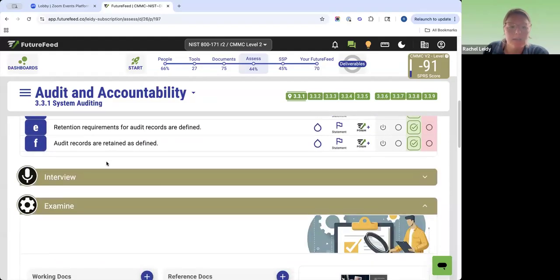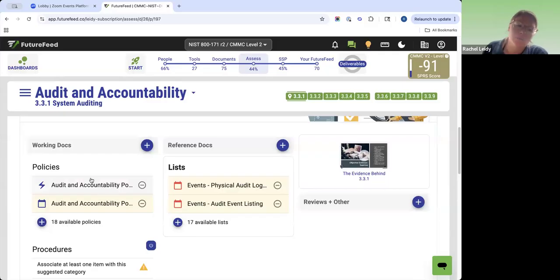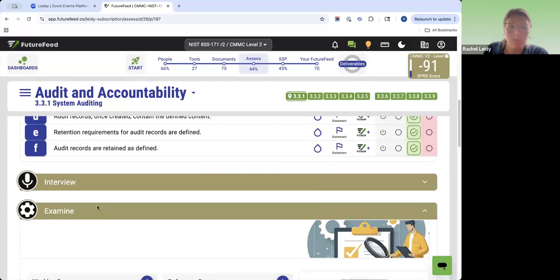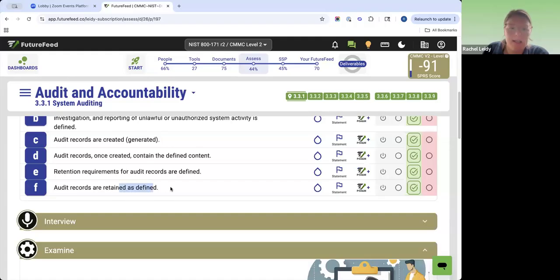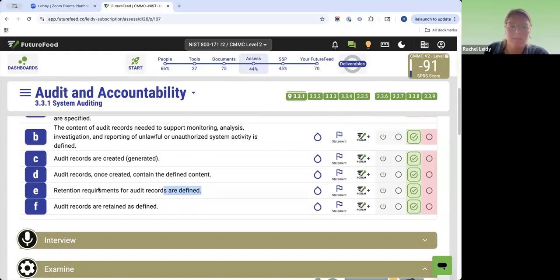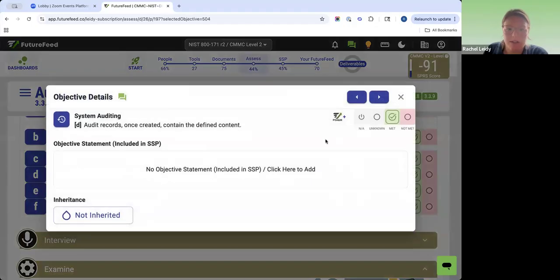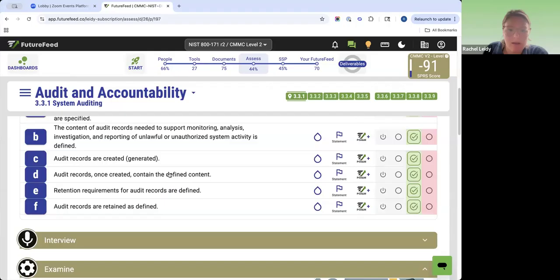If I scroll down now, then I'll see that audit and accountability policy. And so now I can open up that audit and accountability policy. I could open it up and start evaluating some of these objectives where we're looking for a definition, if that definition is present, right? So objective F, well, that was a bad one. Let's see, objective E, retention requirements are defined, all right?